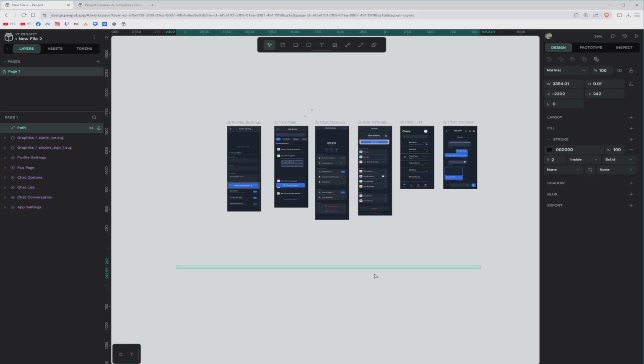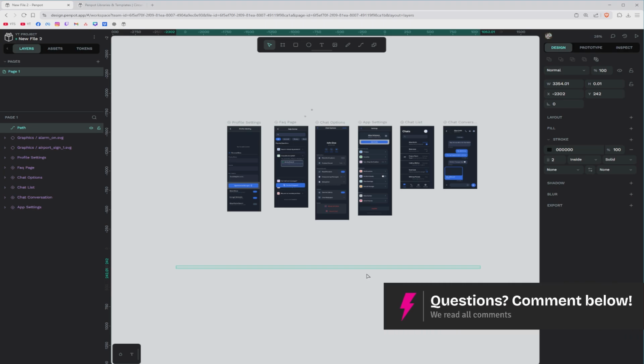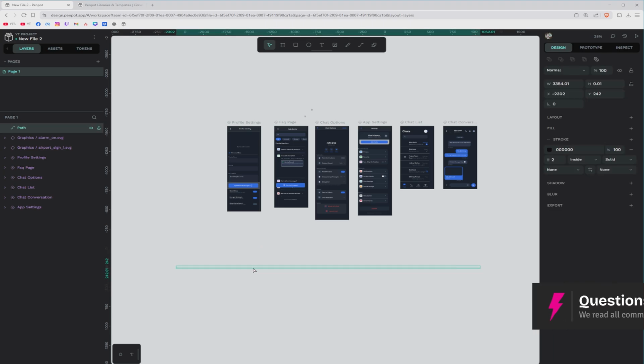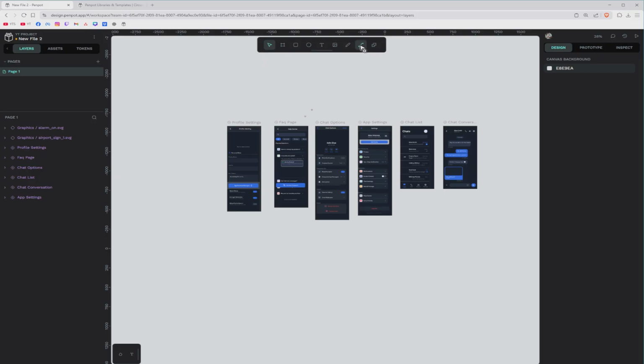Now, if you want to draw curved lines, you can go ahead and use the freehand or curve tool. So I'm going to delete this one, select path. Now go ahead and press shift plus C on your keyboard. Again, shift plus C. Now, the start point, end point right here.